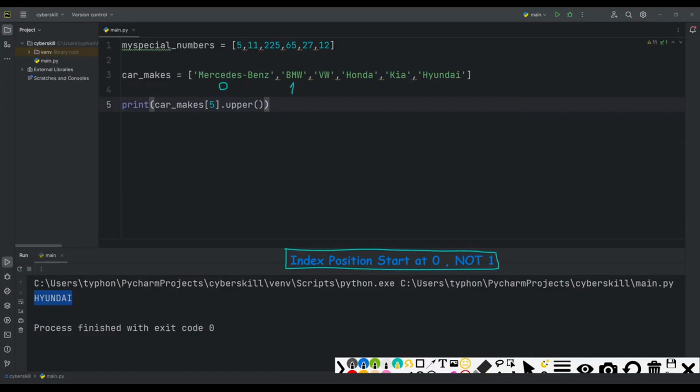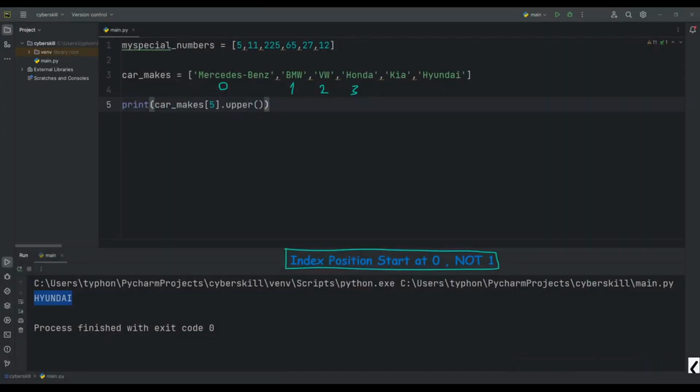So for instance, to access the fourth item in the list, you request the item at index 3, right? 0, 1, 2, 3. The Honda is actually the fourth item in this list, but in order to access it, we will use 3 here. So now let's run this again, and as you can see, we got Honda here.